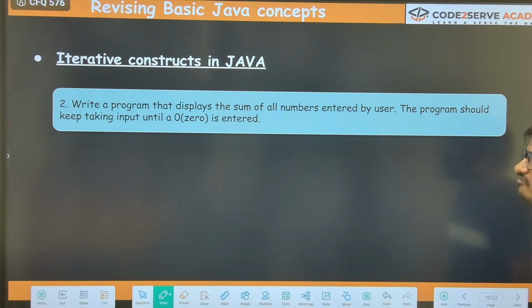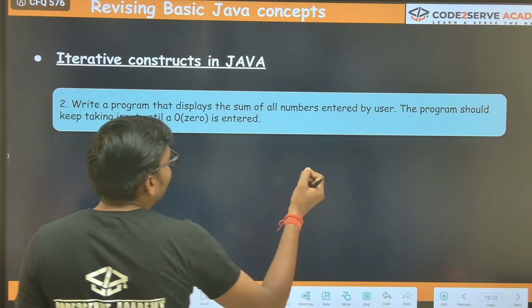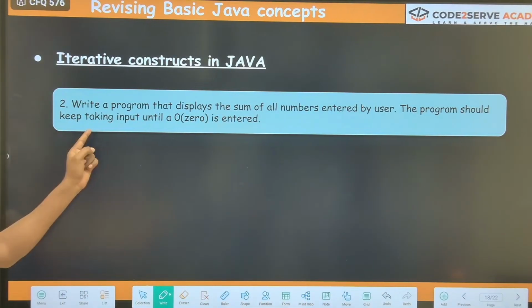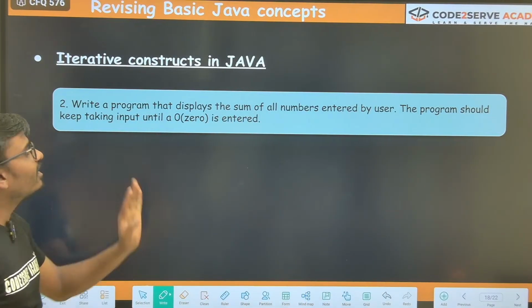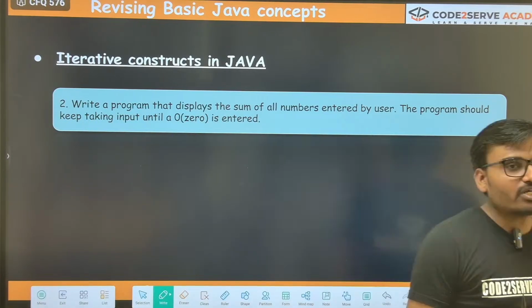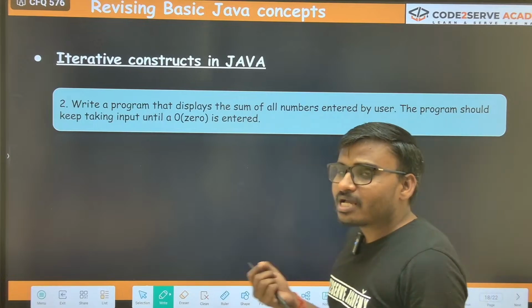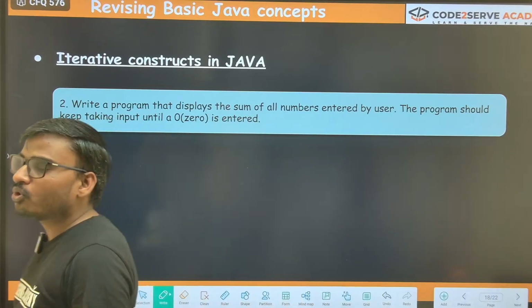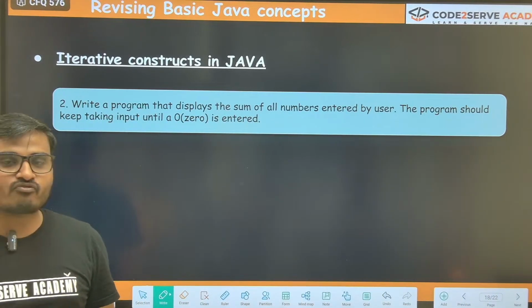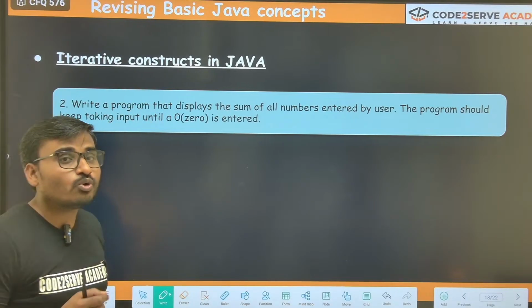Next, we have to write a program that displays the sum of all the numbers entered by the user. The program should keep taking input until a 0 is entered. That means you have to allow the user to input n numbers until 0 is entered. So for this type of question, first you need to know what is a while loop. So first we covered the for loop. Next, first you need to know what is a while loop.